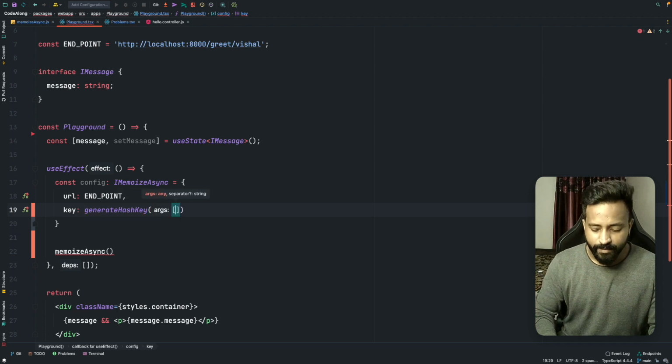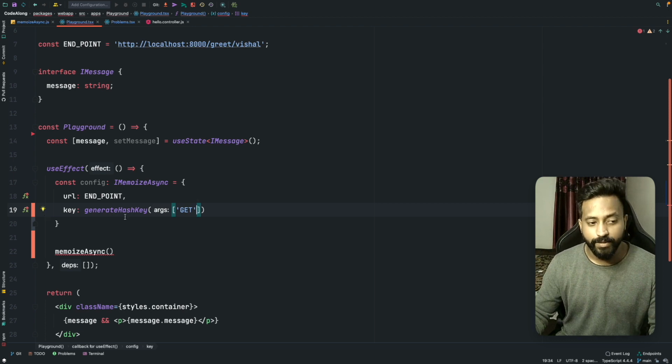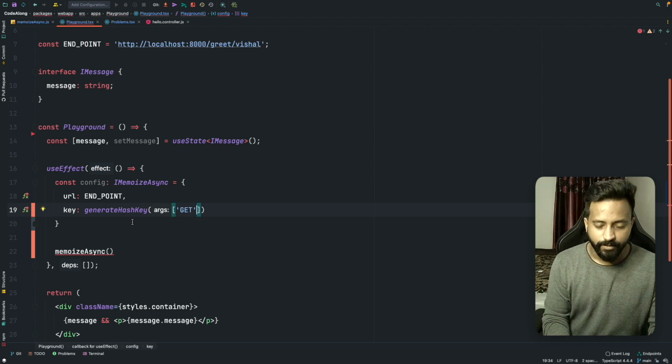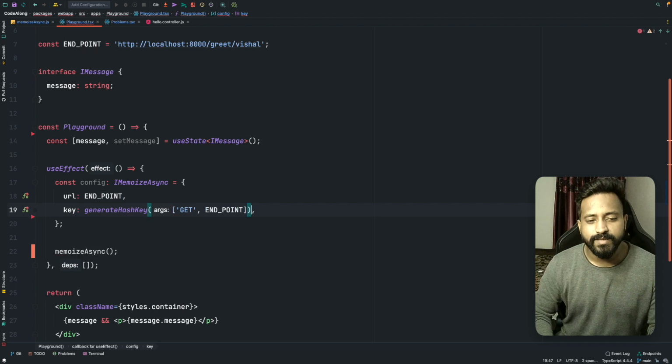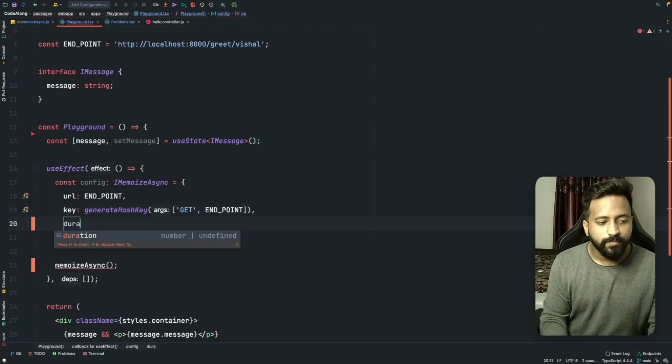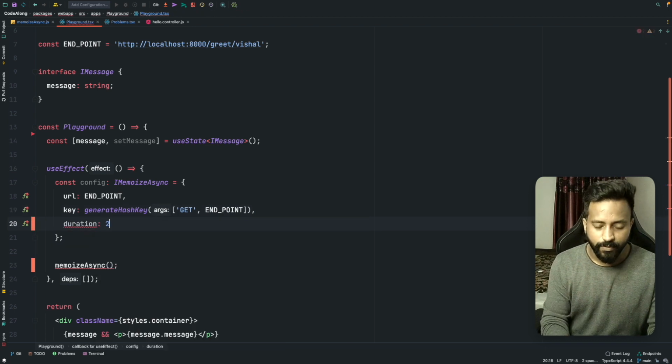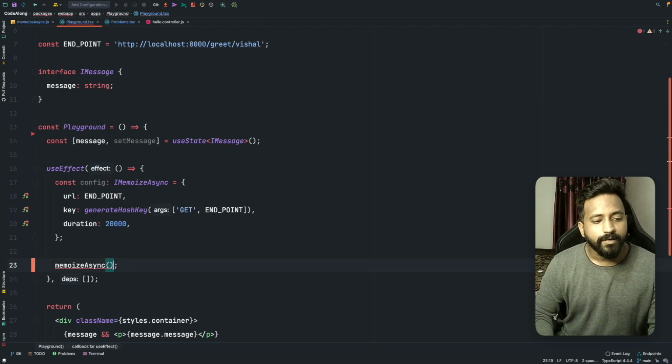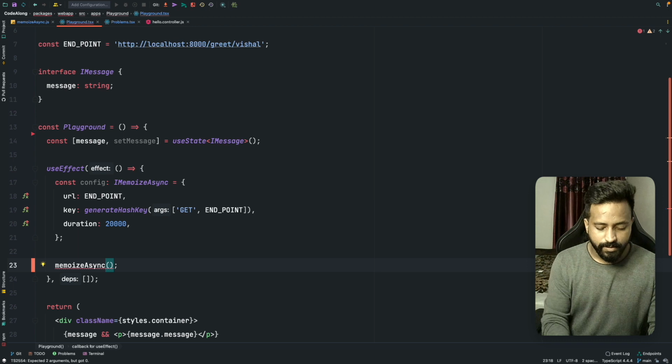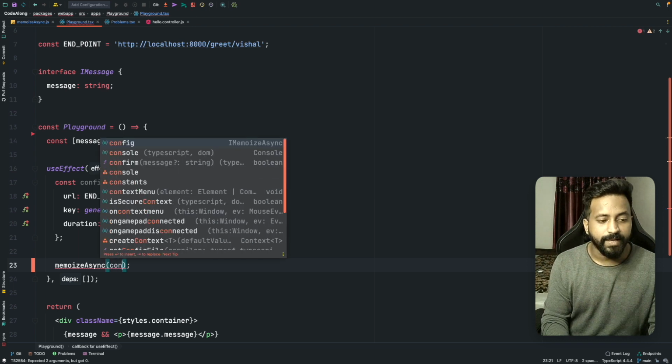So I know that I'm making a get call, so I'm going to hard-code the get method over here. You can use it whatever way you want, but for the purpose of this video, I'm hard-coding the get method over here, and I'll just create my key based on what method I'm using and what the endpoint is. Okay, and I want to cache this information for 20 seconds, so we will write 20,000 over here. Okay, now inside my memoize, I'll just pass my config.